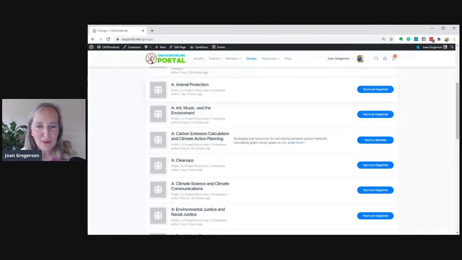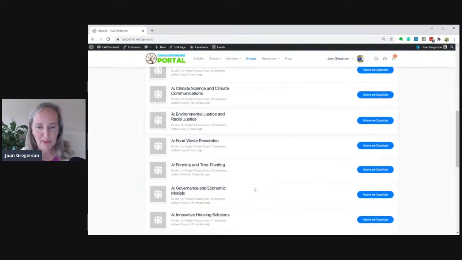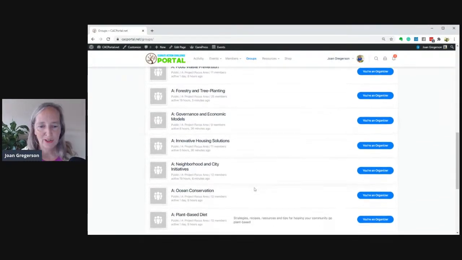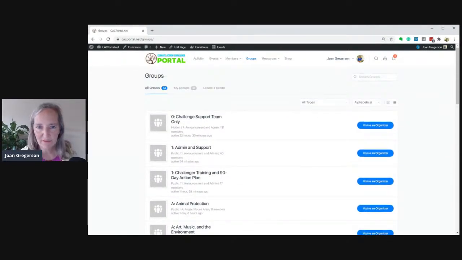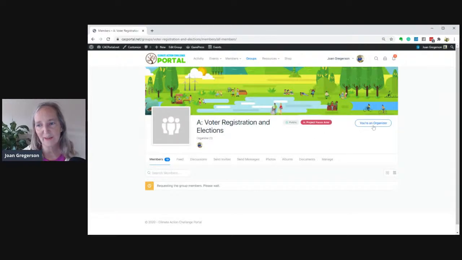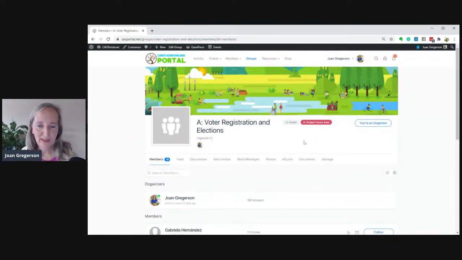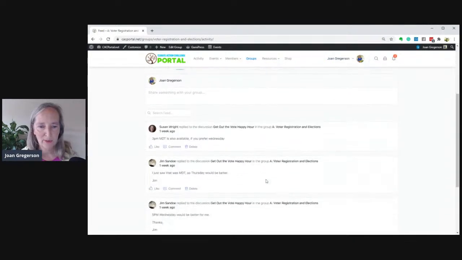If you want to be in the art and music and the environment group, if you're doing climate action planning for your city, if you want to be in the cleanups group, anything that you see here, you can just hop in there and see what's happening. I think the voter registration group has got some things going. So if you're interested, you could hop in there. And right now it says for me, I'm an organizer, but you could just click join. And then you can either click on the discussions or the feed and see what's been happening in the group.